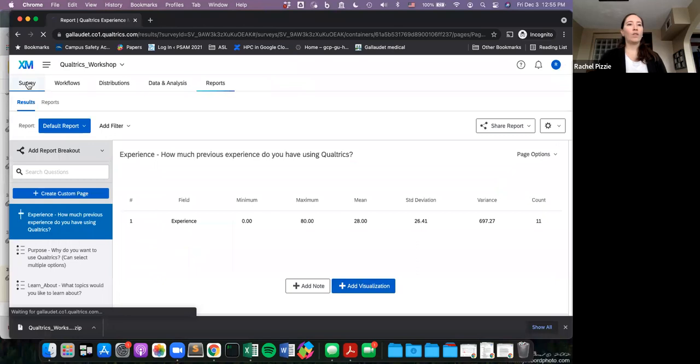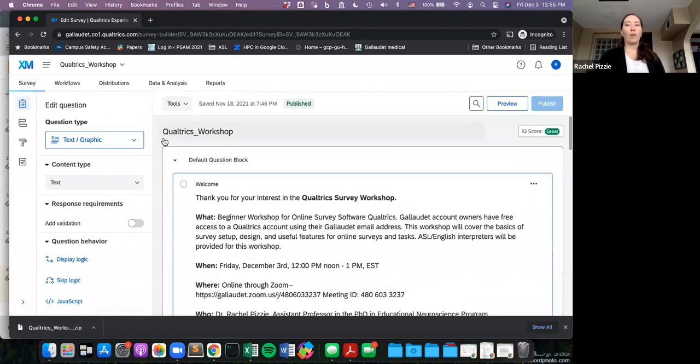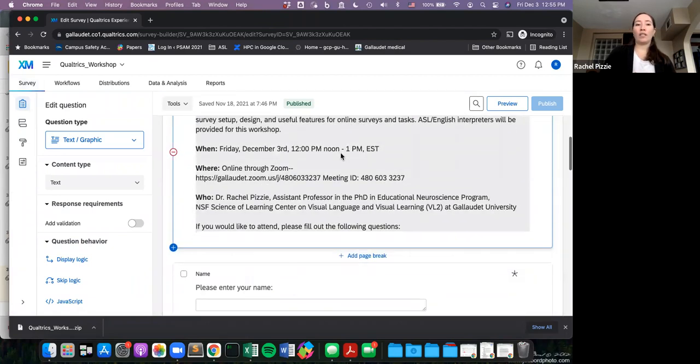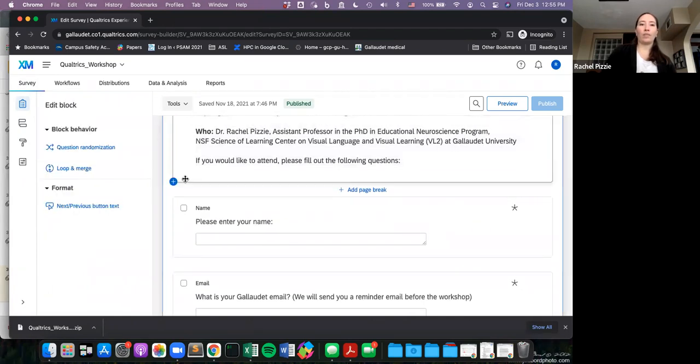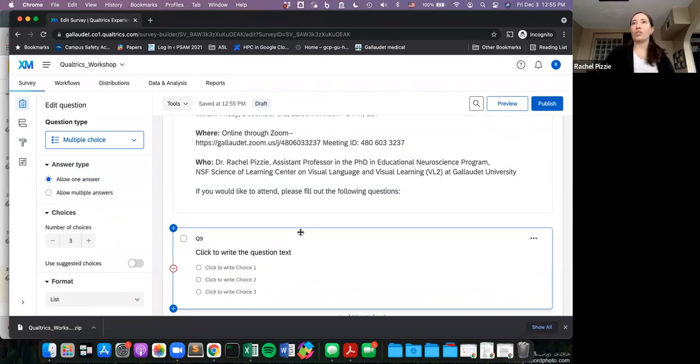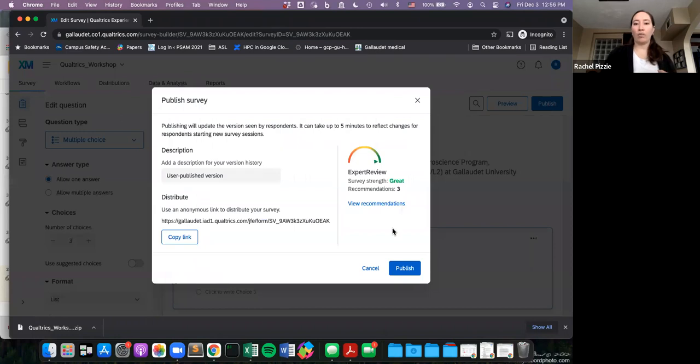So first, I want to make one important point. Going back to our survey, in order to actually be able to distribute your survey, you need to finalize it and publish it. And this is also true anytime you make changes to your survey. So let's say, for example, I wanted to add a question here. Now I've made a change to this survey, and I would need to publish it for those changes to go through.